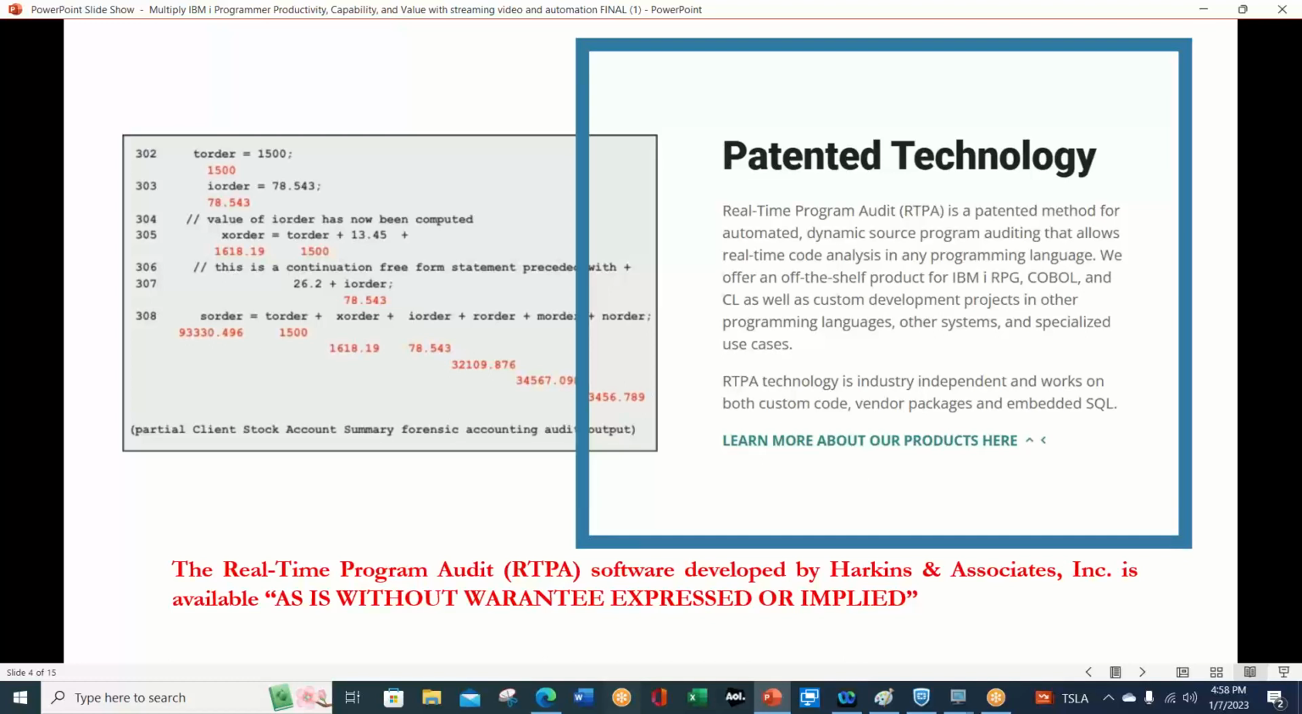Essentially, this is a little summary of the RTPA output. This was output to a printer, even though RTPA could be output to a DB2 disk file. What it shows is that statement 302 of this RPG free format program was executed, and the contents of the variable T order was 1500. And what's not shown on the right is the timestamp of that actual executed instruction. And it's done literally tens of thousands of times every second.